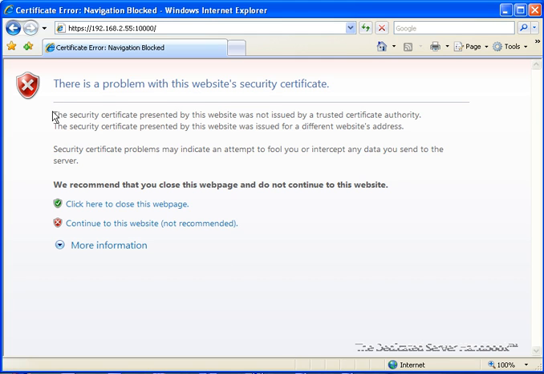If you look at the reasons it gives: the security certificate presented by this website was not issued by a trusted certificate authority, and the security certificate presented was issued for a different website's address. Security certificate problems may indicate an attempt to fool you or intercept any data you send to the server. So why is it saying this? Well, first things first, the security certificate presented is not issued by a trusted certificate authority.